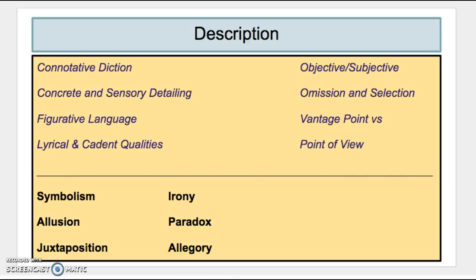Okay, so adding on to these, we also want to begin looking at the rhetorical devices that really truly build meaning. Without these particular rhetorical devices, you still have nice writing with the figurative language and the cadent and lyrical qualities, but just like in writing, art requires that we see symbolism, that we see allusions, that we recognize that there is a juxtaposition within the piece, maybe irony, paradox, or an allegory.